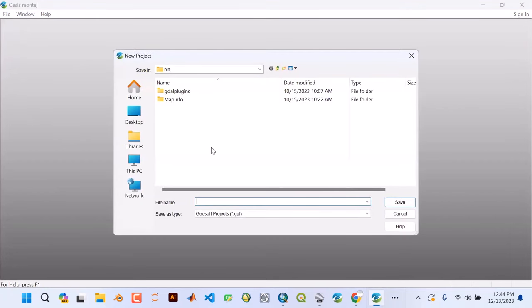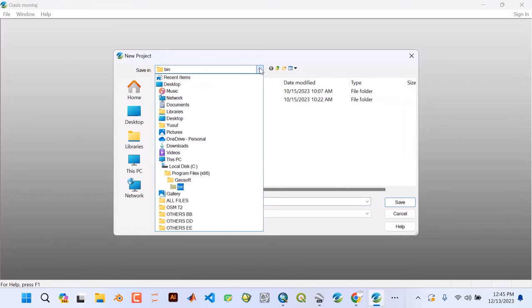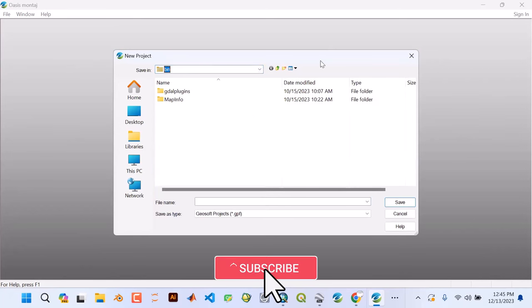This is where many people make the mistake. They will just come here and write the project type without looking at this folder, which is a bin. It is in the location where the software is installed: Programs, File, Geosoft, bin. That is wrong.